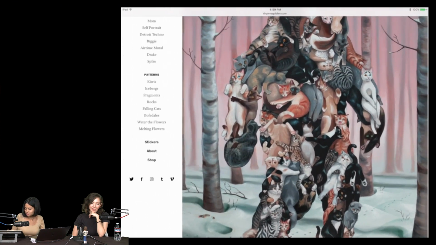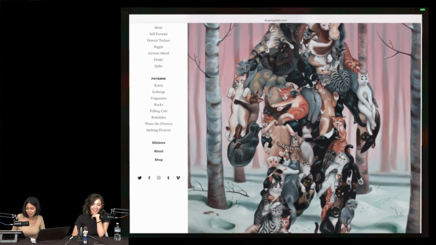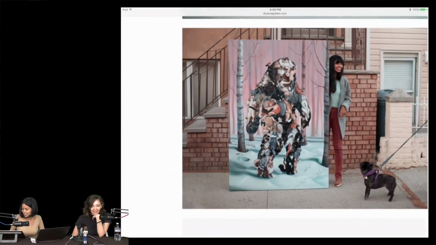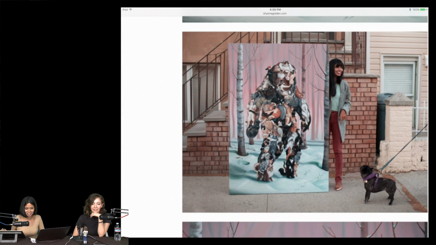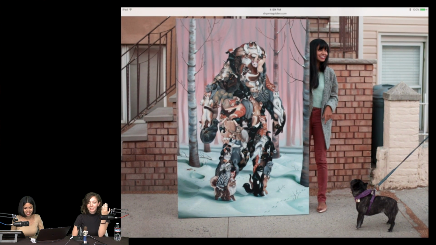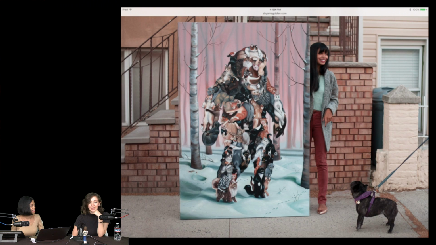Wow. There's just so much to this. Here's the scale of it too. Look at all those cats. You did say it's an oil painting. Yeah, it's an oil painting. I was thinking it was digital.